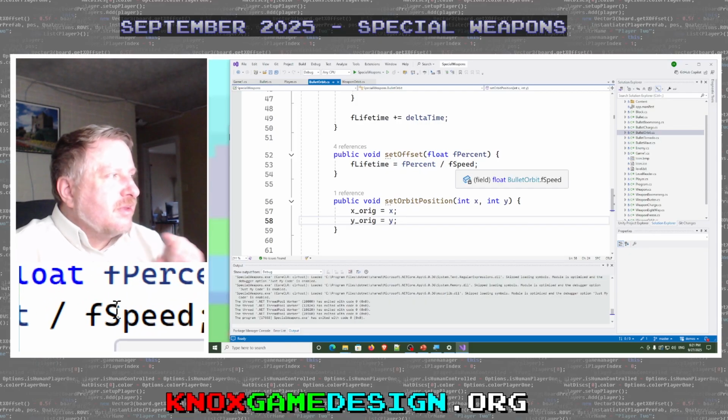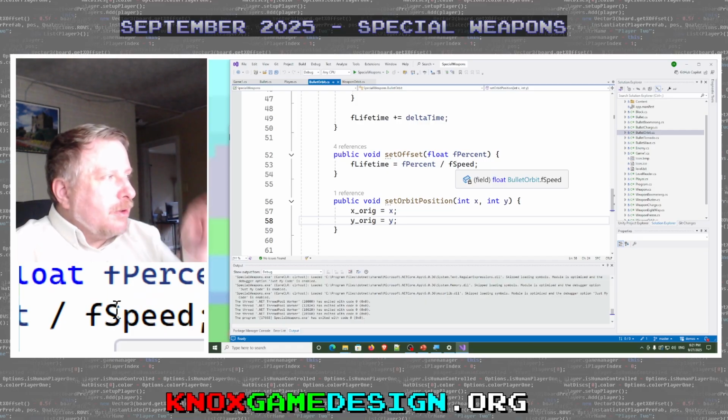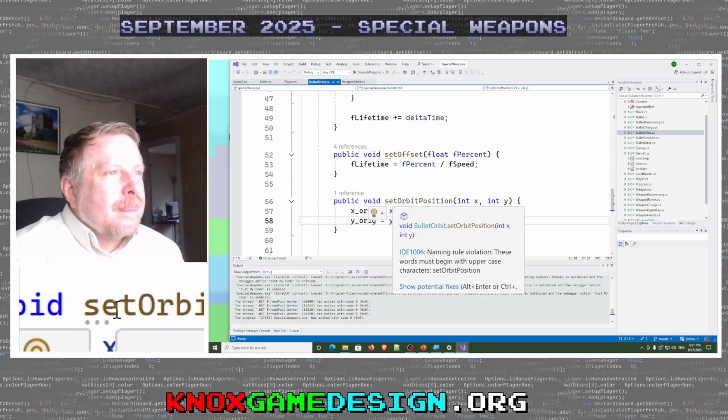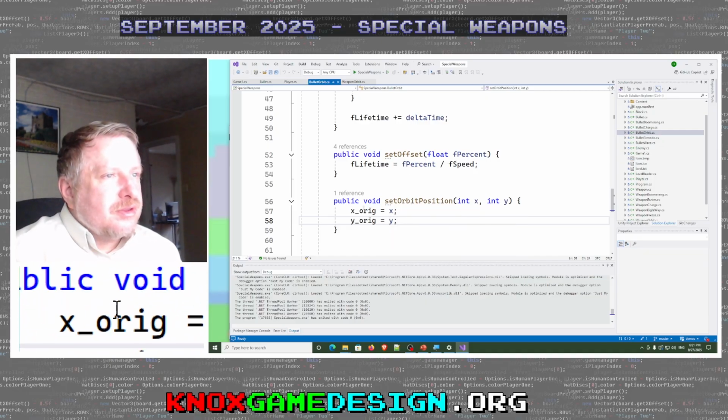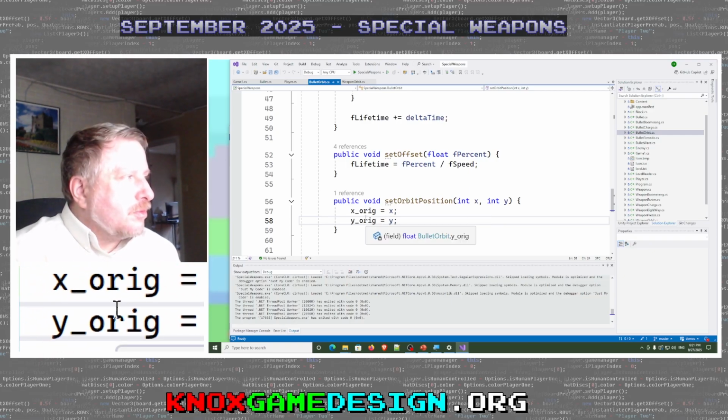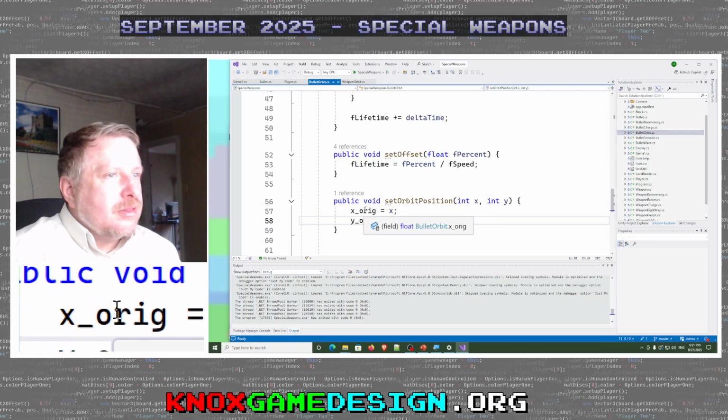If you didn't set this, then all 4 bullets would be at the same position, orbiting on top of each other, which doesn't look good. And then we have set orbit position right there where we set the original X. So this is really used for when the player is moving, so it orbits around the player.